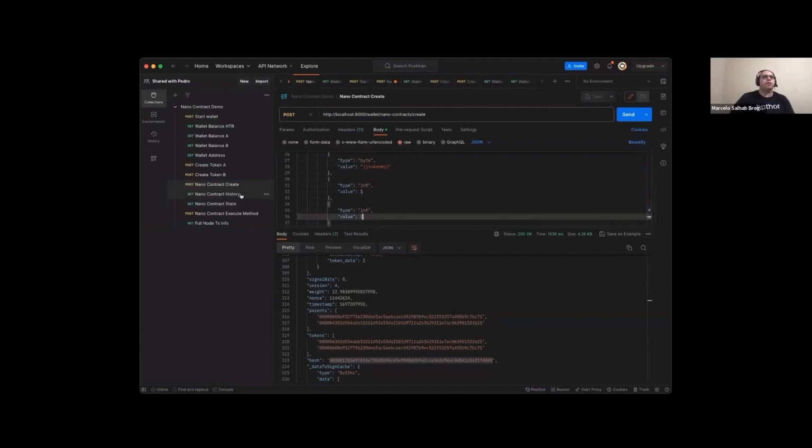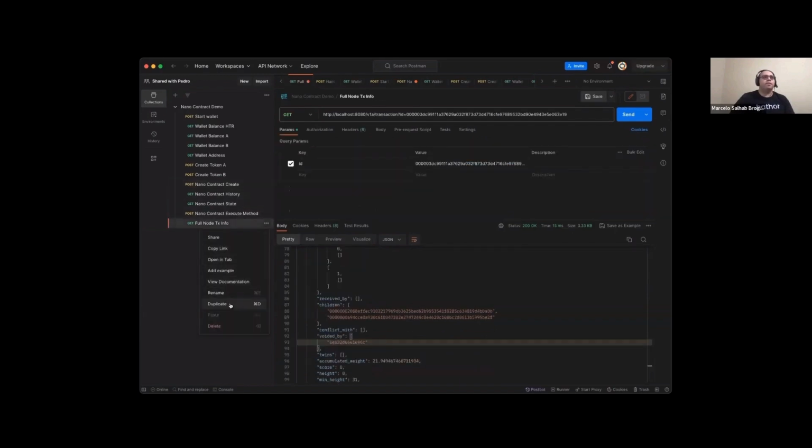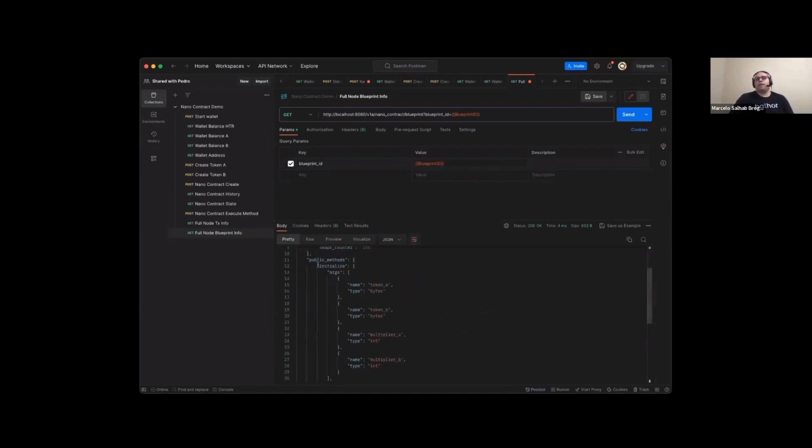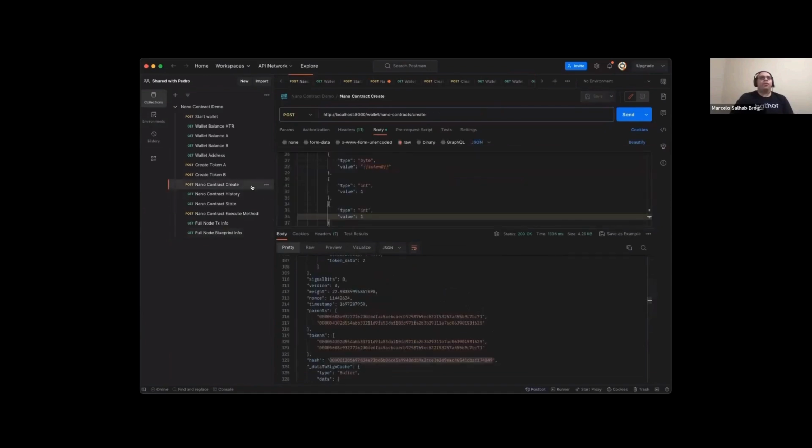Actually, we can see this here. Let me duplicate this. And we have an API to get blueprints info. So /nano contract /blueprint. Now I can put here blueprint ID, and here the blueprint ID. I hope it's right. Yeah, it is. See, the initialize method has like these args: token A, token B, multiplier A, multiplier B, and no return. So here we have to create a contract.